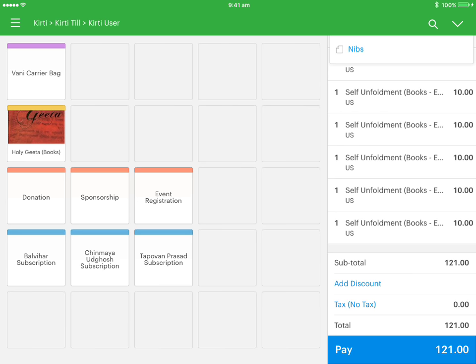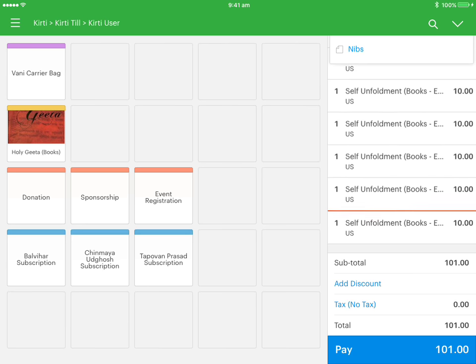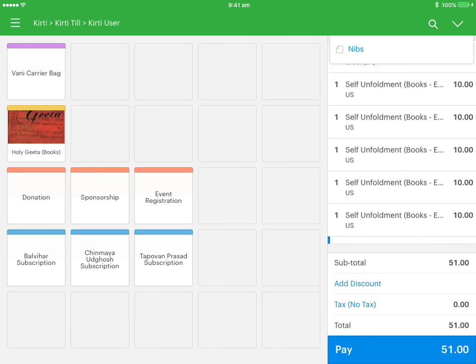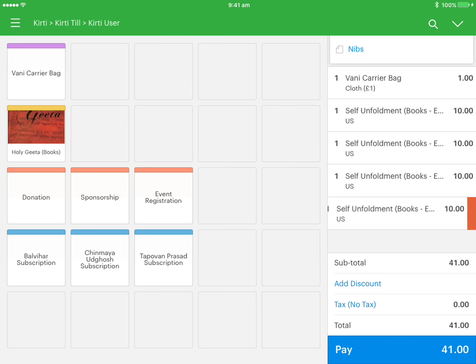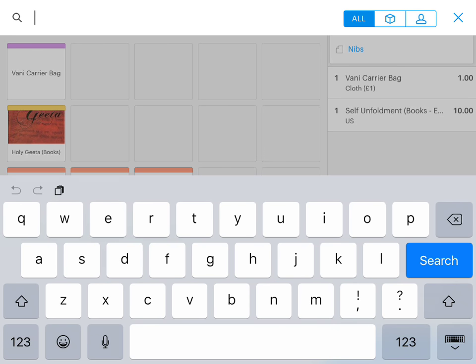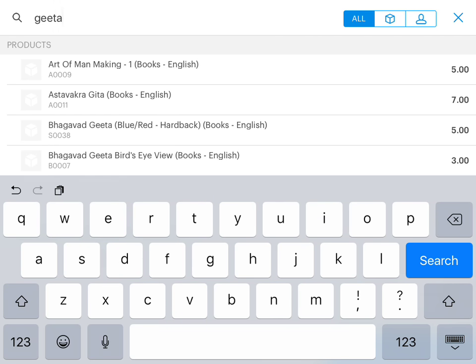If not, say you're not able to make it work, or if you don't want to use the scanner, you can also search for the product. So I'm just going to cancel. You look out for the magnifying glass, which is in the top right hand corner. Tap on that. Now here you can put in a keyword. If you put a generic keyword like, let's say, Geeta, you'll get too many options.